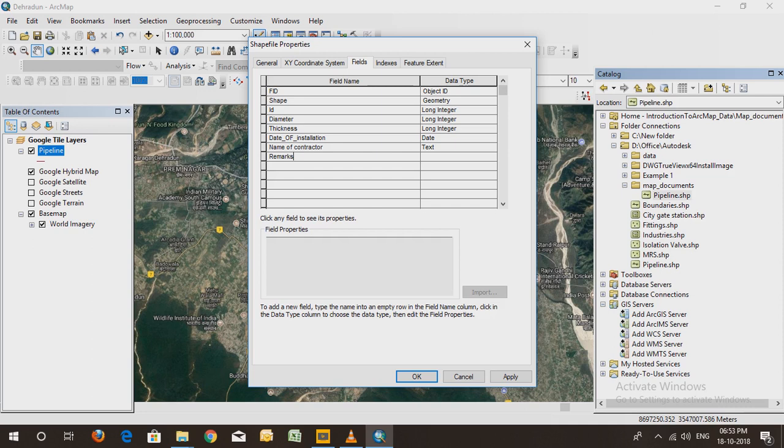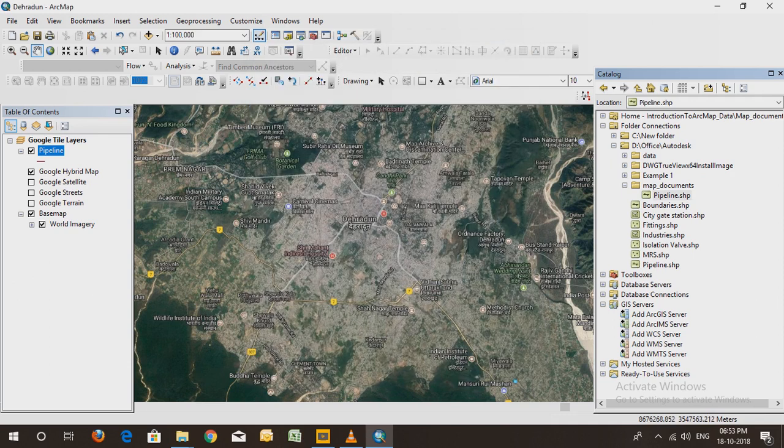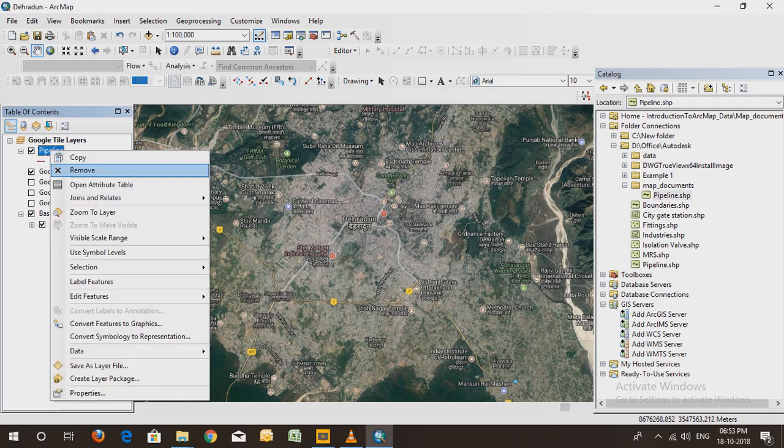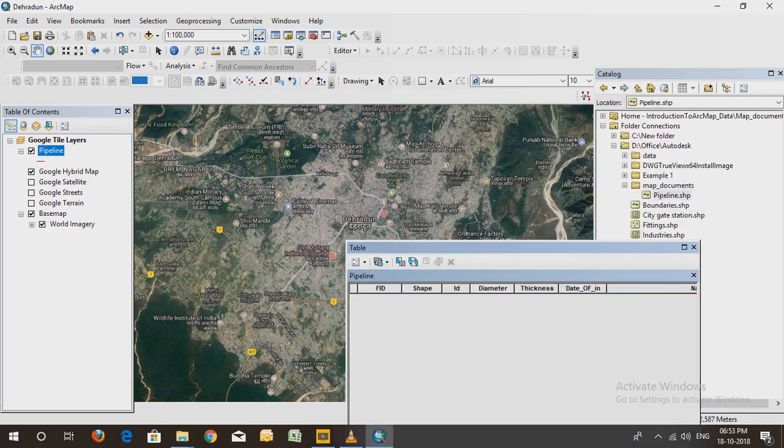Let's click OK, text, and click OK. What are the following field names? Oh, actually you can only enter a certain number of characters in this column, so that's why it is showing the error. So we click yes, and when we go to the attribute table, you will see all those columns over here. The columns that we have added in the shape field will appear in the attribute table.